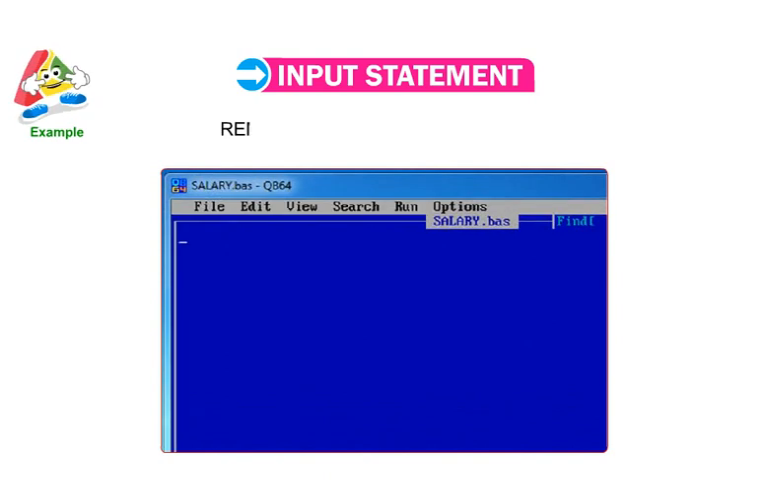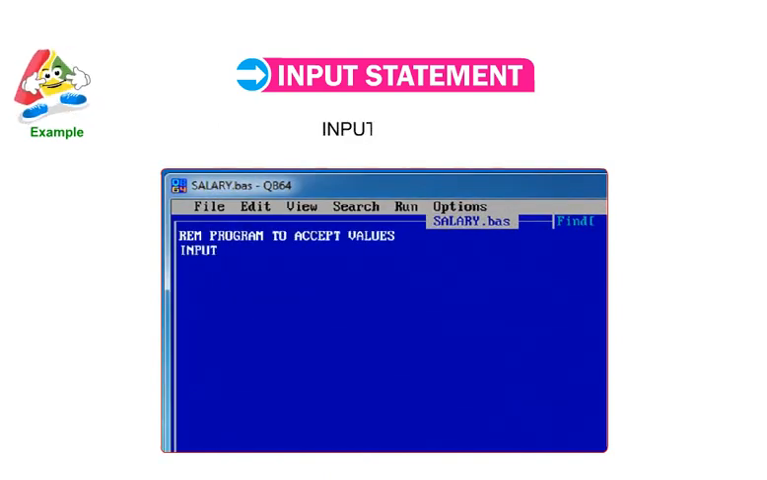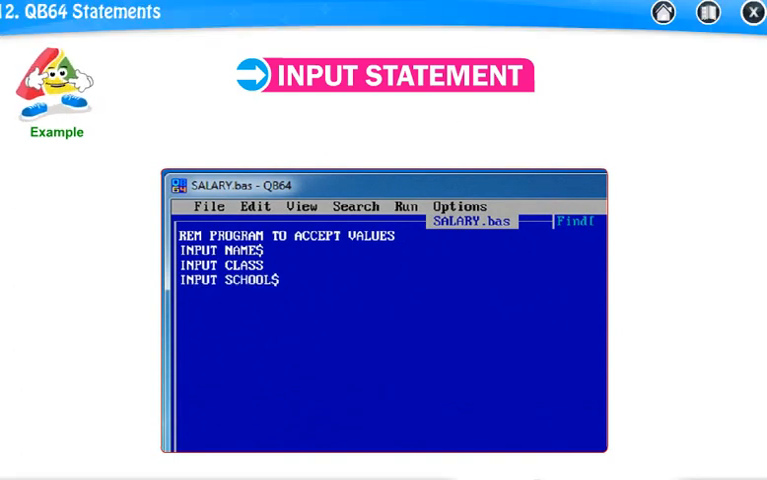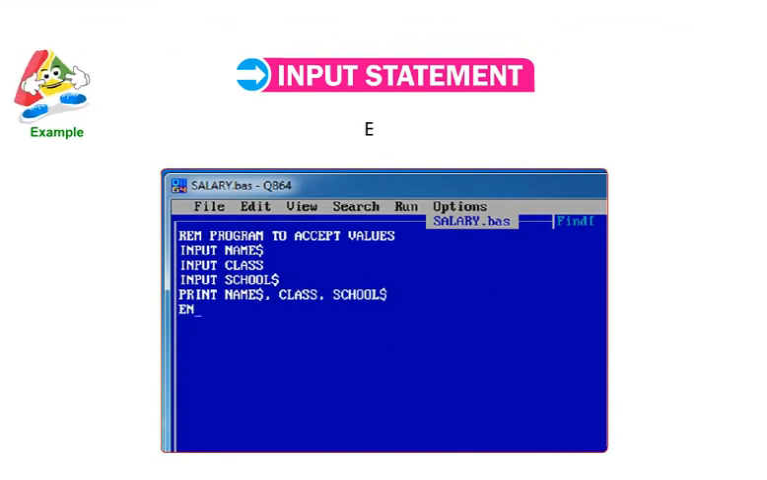REM program to accept values. INPUT name$. INPUT class. INPUT school$. PRINT name$, class, school$. END.